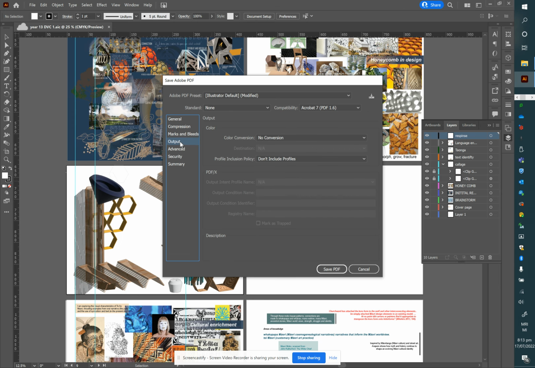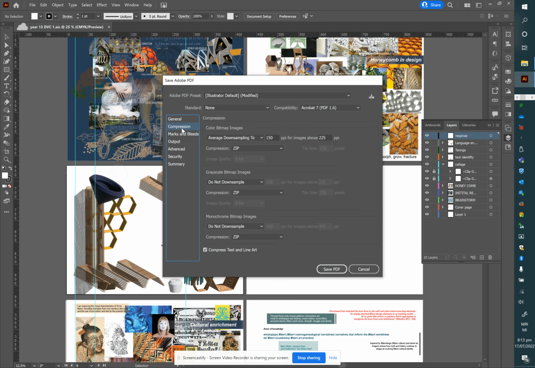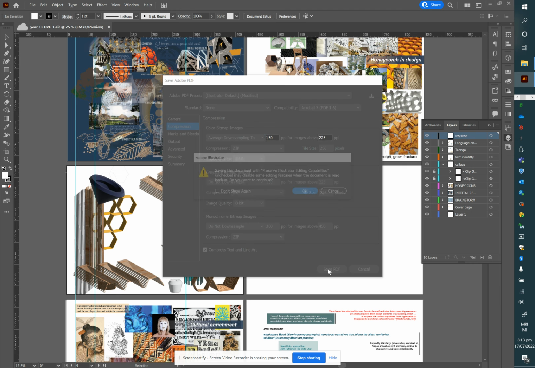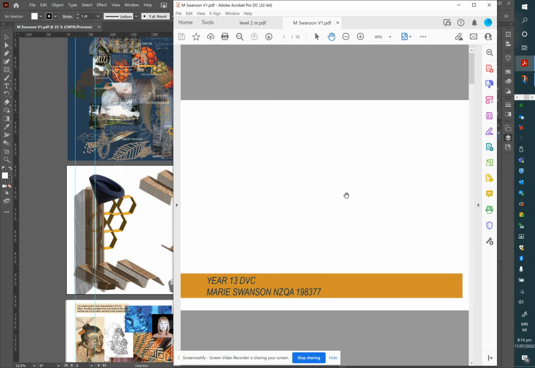And then let's just look at output. That's all good. Marks and bleeds, advanced. So yeah, just under the general settings, definitely uncheck those, and then just average down sampling for the color pictures to 150 ppi. And then save PDF. Saving this document will preserve Illustrator editing capabilities. With this unchecked, it may disable some editing features, and that's fine because we've renamed it and this is just another copy. So let it save, and you should find then that it's a lot further reduced to share.